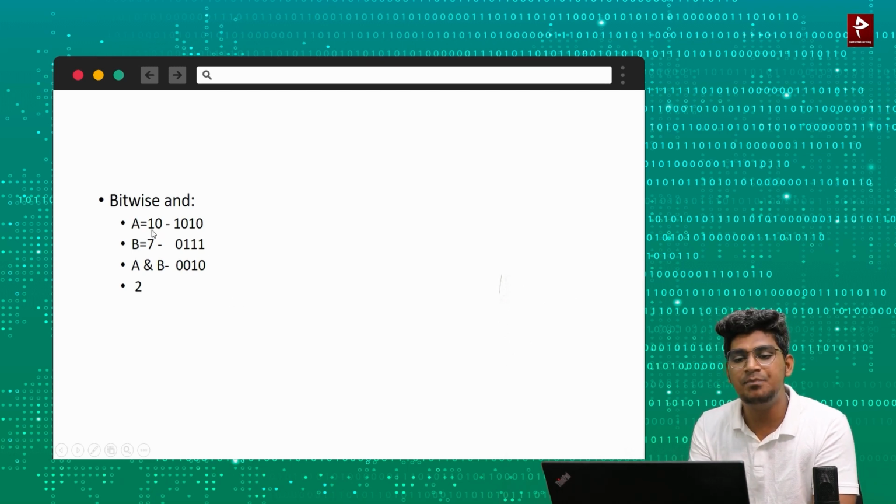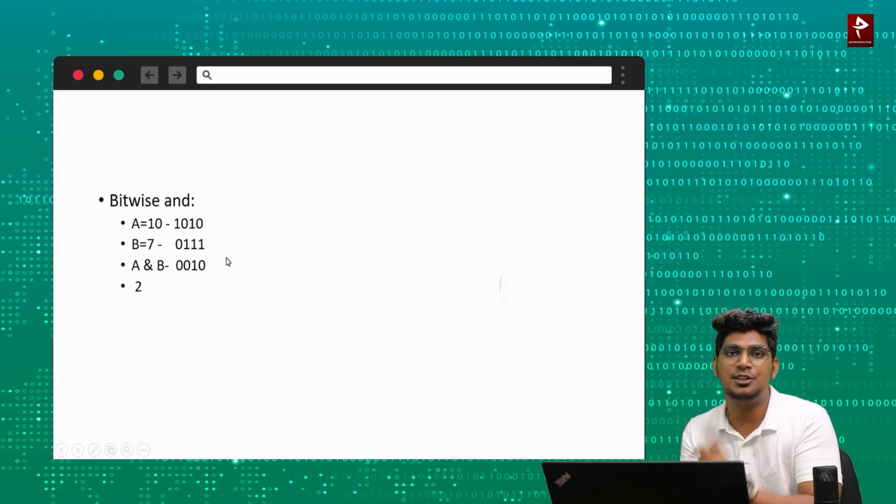இங்க பாத்தீங்க அப்படின்னா a is equal to 10 and b is equal to 7 அப்படின்னு கொடுத்திருக்கோம். So it will convert to binary numbers. So one condition will be false, right? So the output will be 0. But ரெண்டு number true இருந்துச்சு அப்படின்னா the output will be true. That means 1.